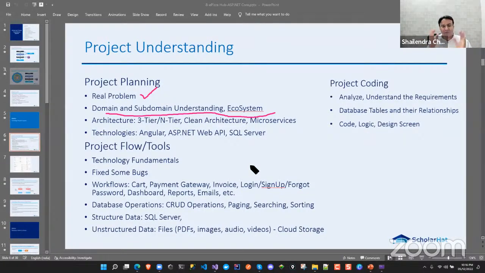So understand how they actually do things, because ultimately you're going to automate the tasks that are being done manually, so they are now done through software. Until you have that task understanding, that flow understanding, you cannot automate it. Then decide the architecture. You have to follow onion architecture, clean architecture, or microservices, and decide the technology, such as Angular, ASP.NET Core, Web API, SQL Server, whatever you have decided.